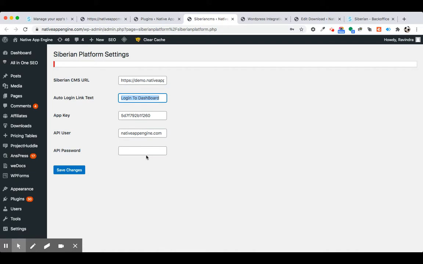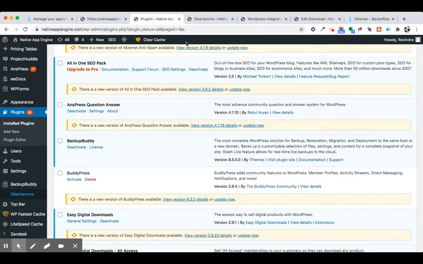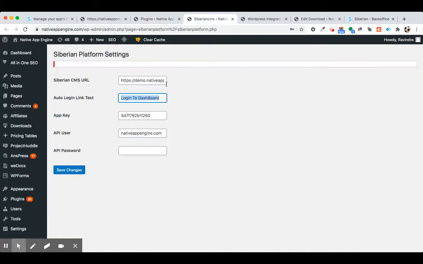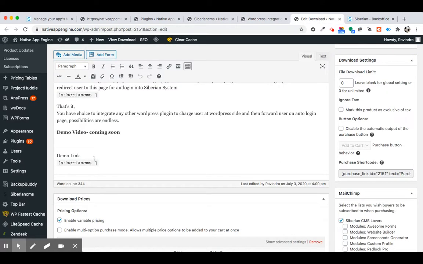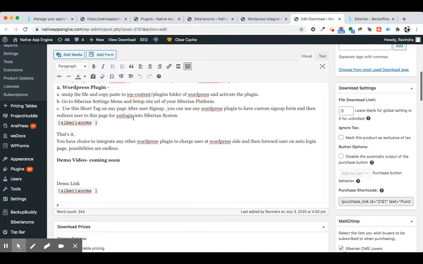These are the important settings that need to be done, and you will get one short code that is mentioned on our product page, the Siberian CMS short code. Let me show you that. This is the short code that you have to copy and paste in your page. You can paste it in any page on the WordPress site. It can be a post or page, and you can put any content that you want to show.